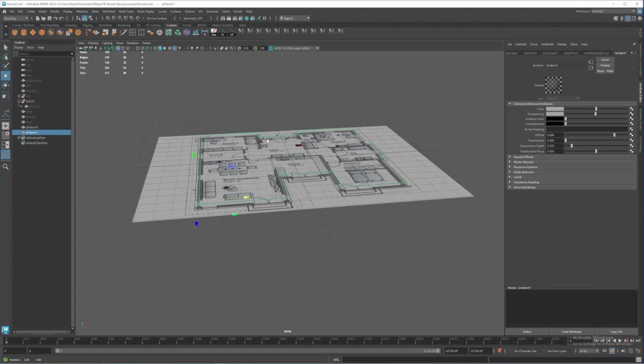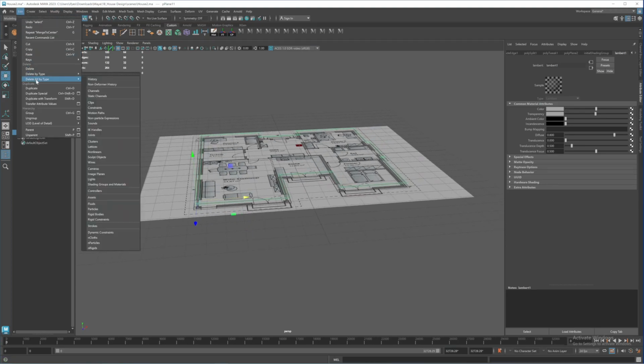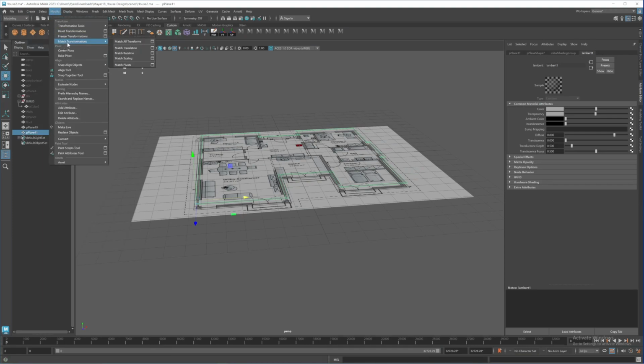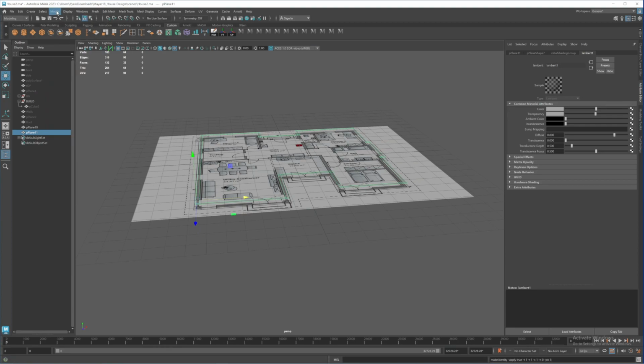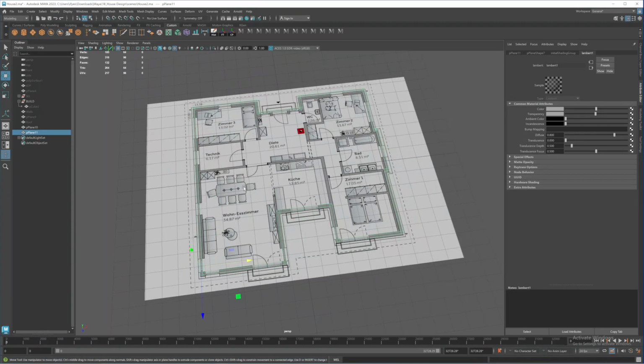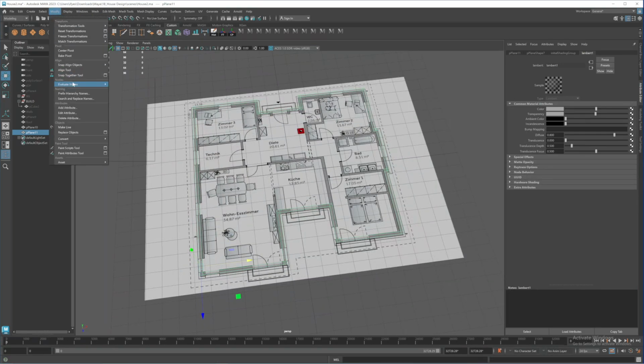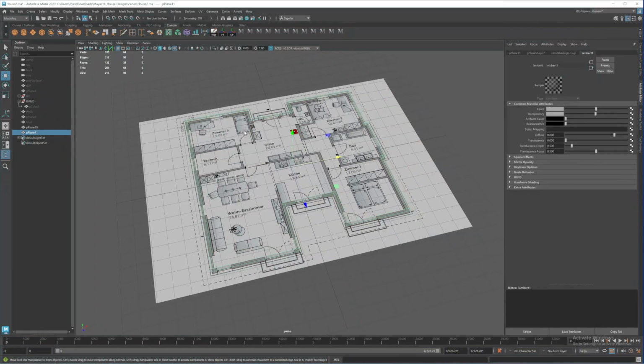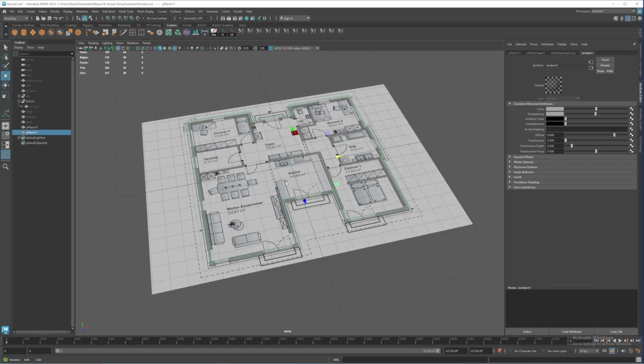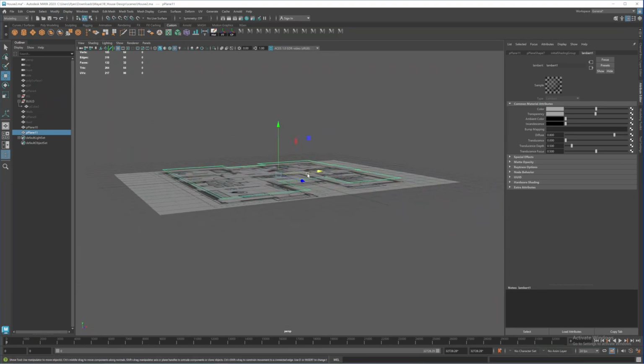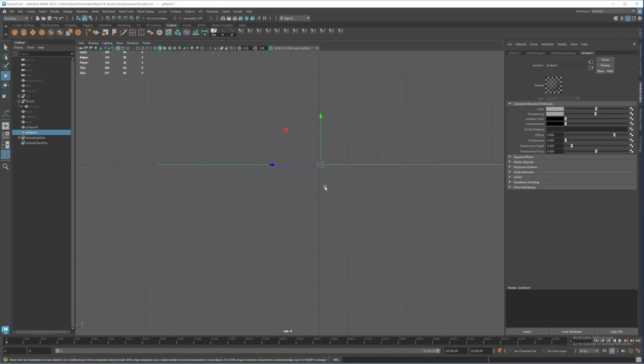So first of all, let me delete history, delete all by type history, and I'm going to freeze transformation, click on that, and also center my pivot. So that I see my pivot point is here, but I want it at the center. So let's modify and center the pivot. It's right there. Those three commands I use, I added them here, so when you see me using them, I don't want to be going there all the time. So let's see. Okay, my foundation is at the origin here.